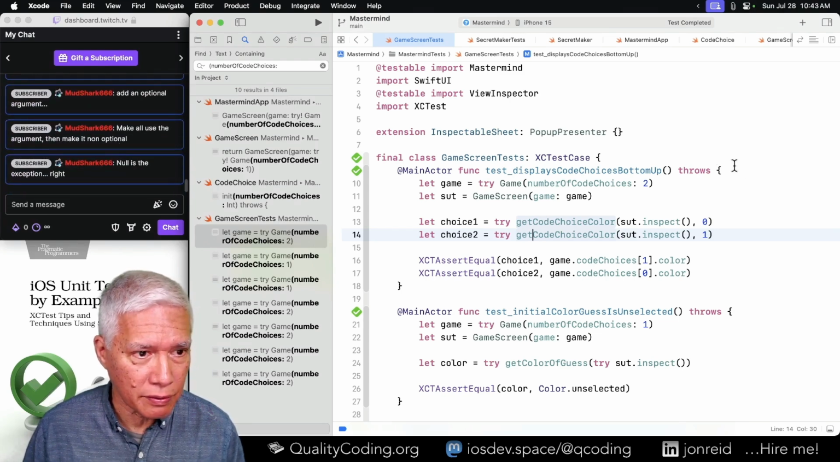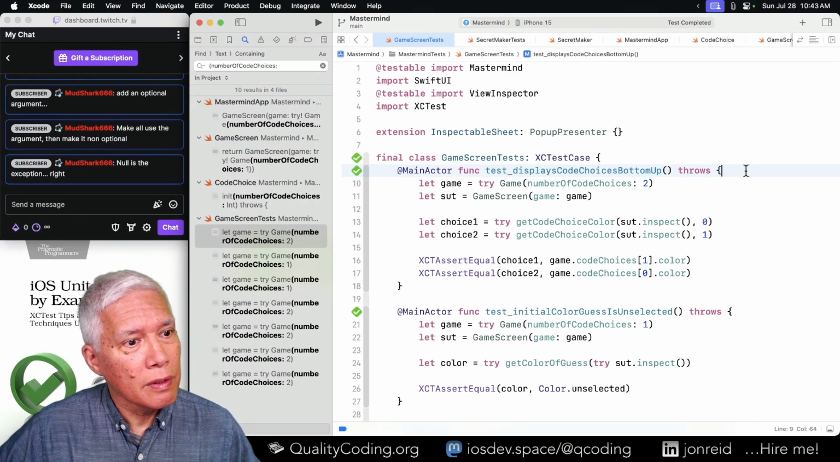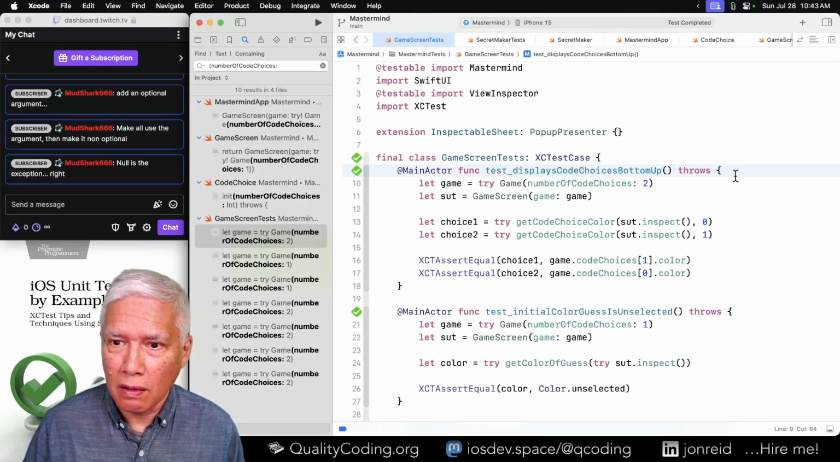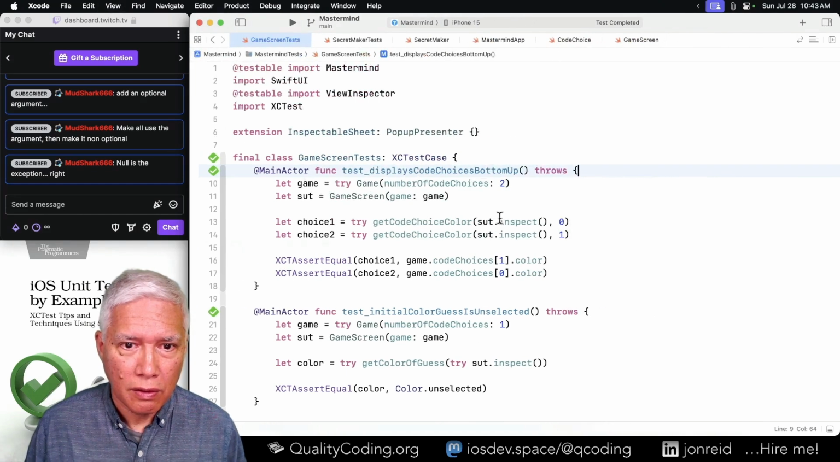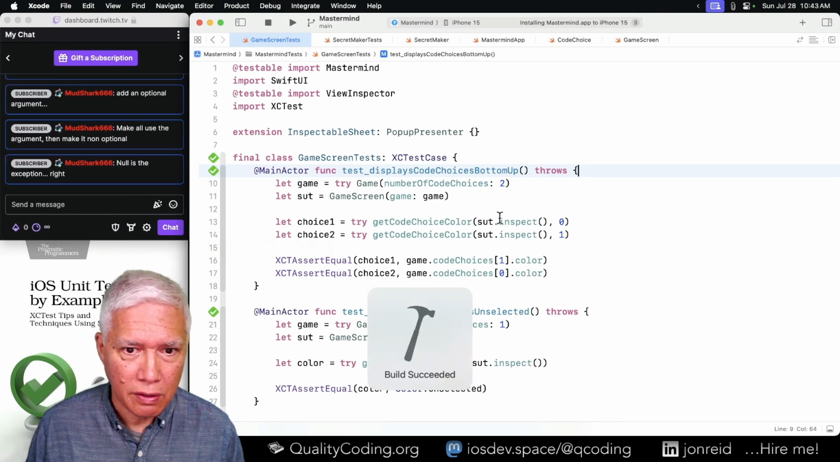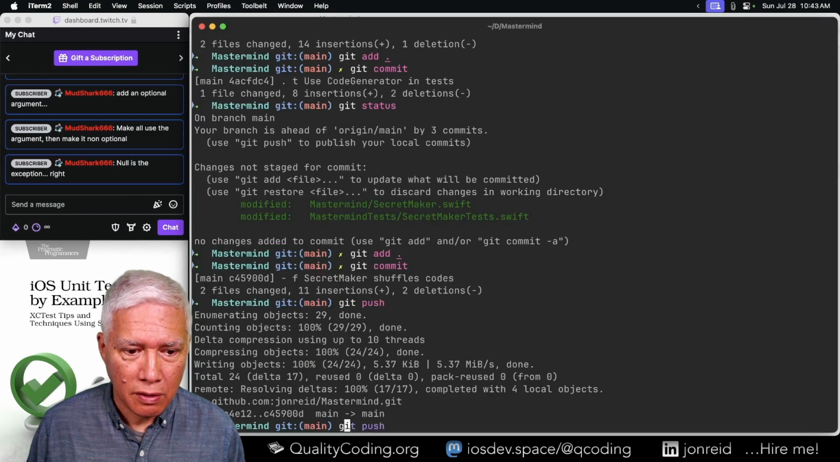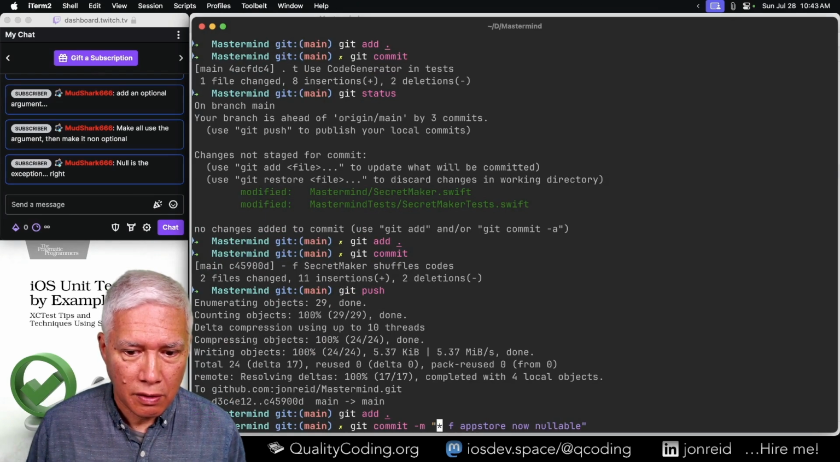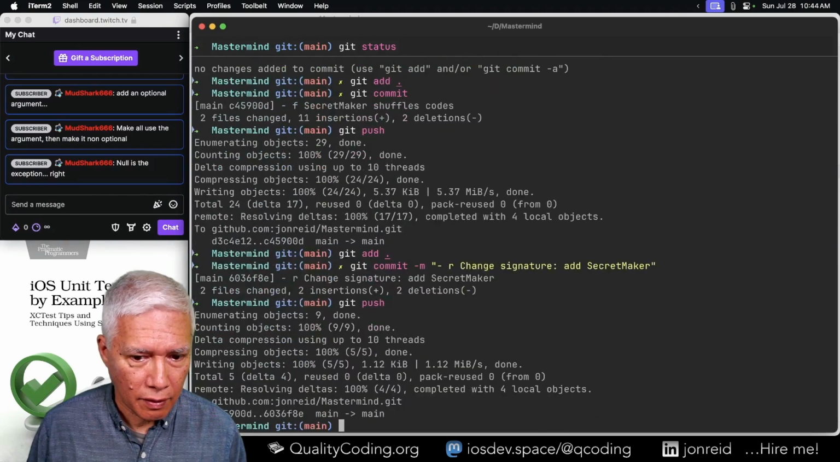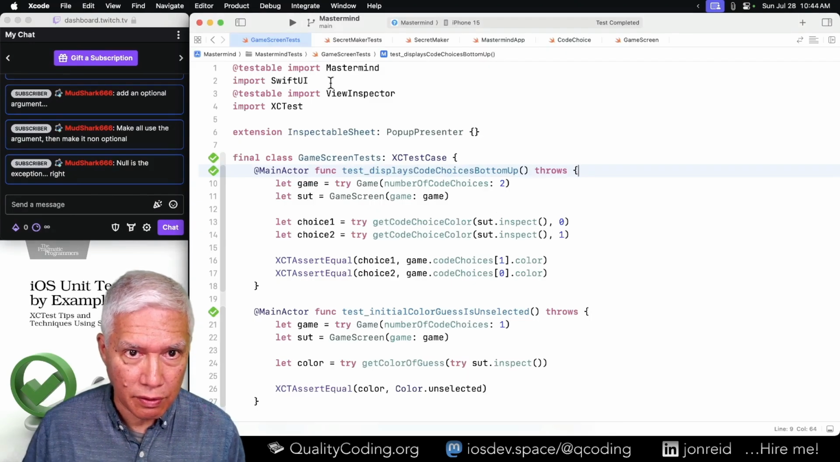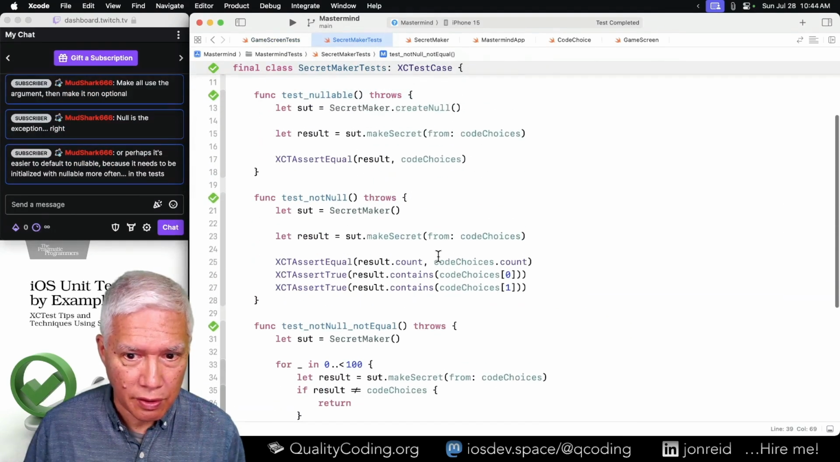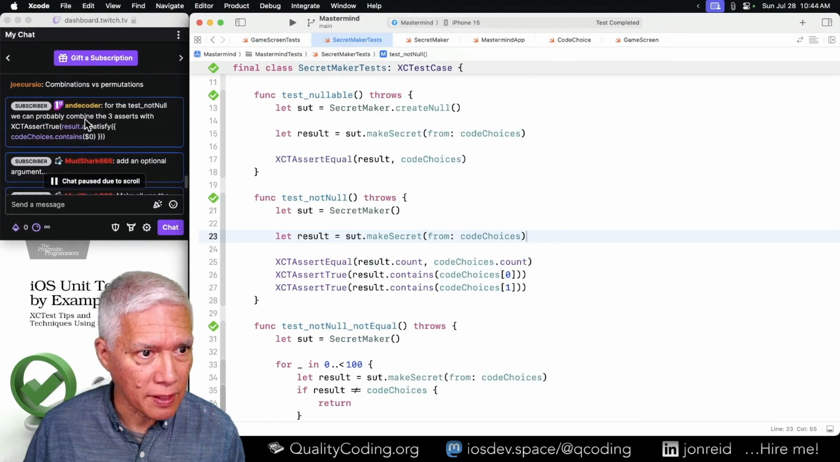Andy Coder, let me come back to you. All right, so having changed the signature, I'm just going to commit this. Change signature, add secret maker. And let's come back to that test because it can make this simpler. Let's see how this looks.